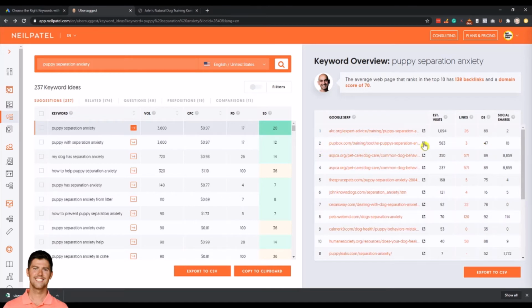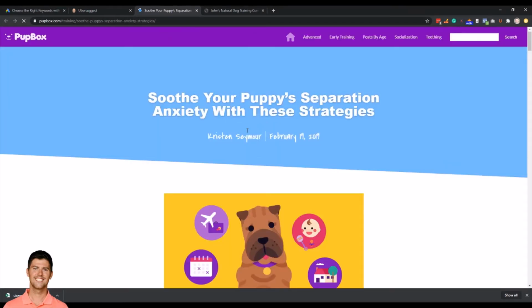This person's higher. They only have 3 backlinks. They're a 47 domain score, so that's a little bit higher than the 16 that John is and the 35 that Calmer K9 is. So that's probably why they're getting a little lift, but they also may have better on-page SEO. So I'm going to go check that website out. It looks more up to date already.